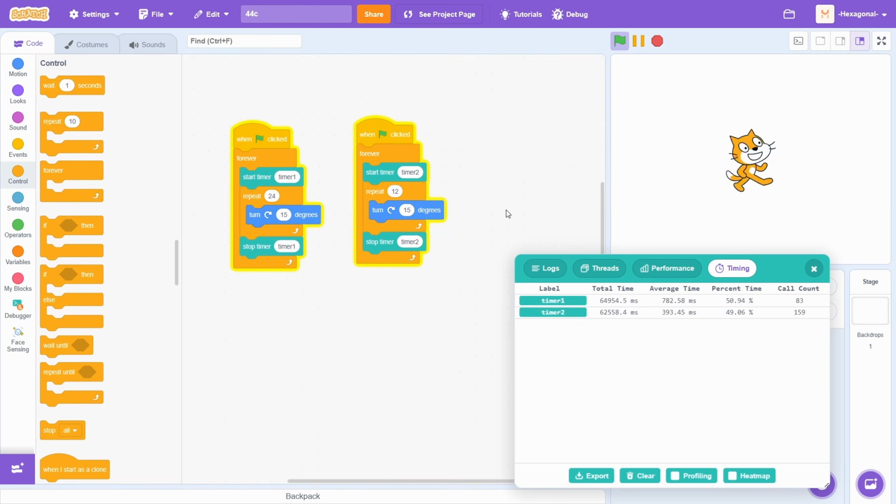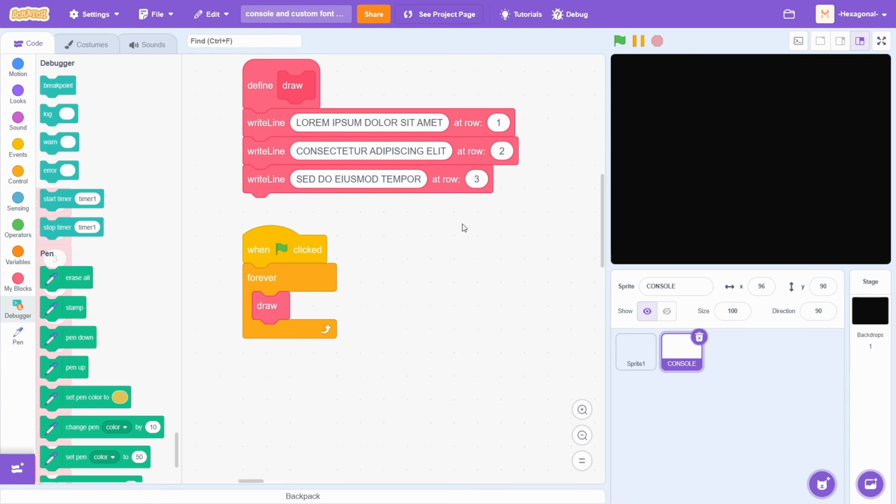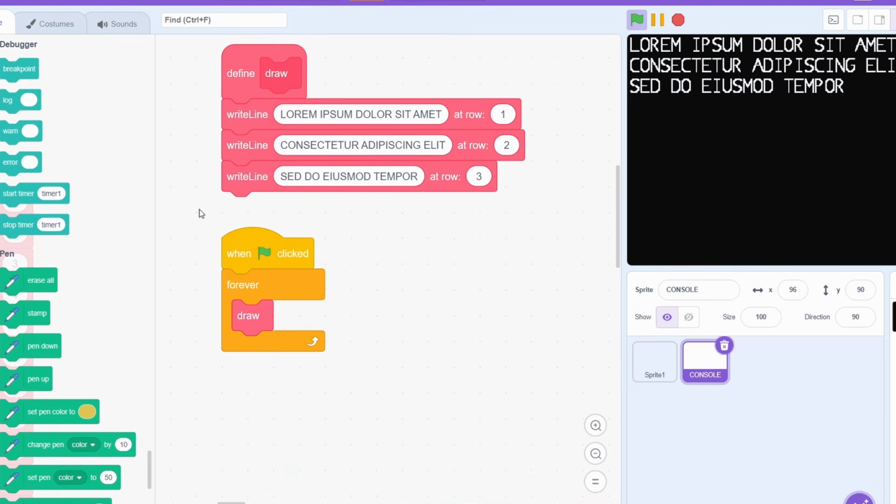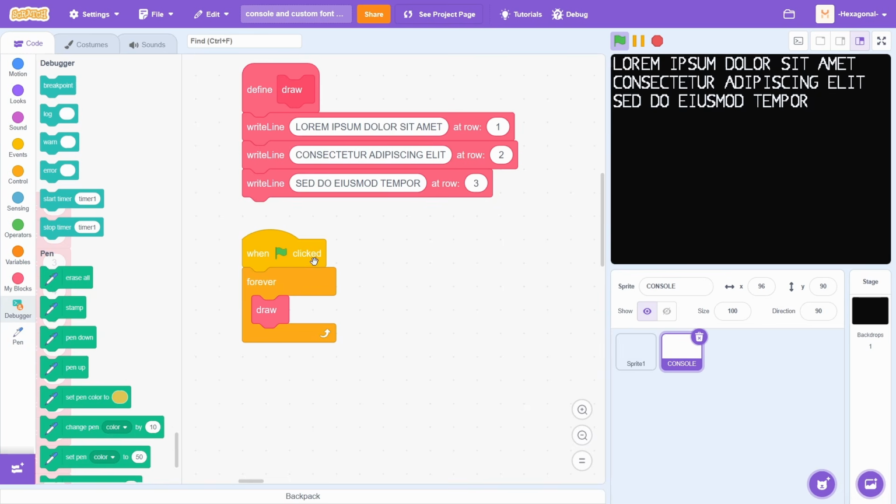Okay, I'm actually going to show you an example of the timer in action. So here I have this very complicated project I made a long time ago. I don't even remember how it works, but let's say for debugging purposes, I wanted to see how long it takes for each iteration of this draw block to run.